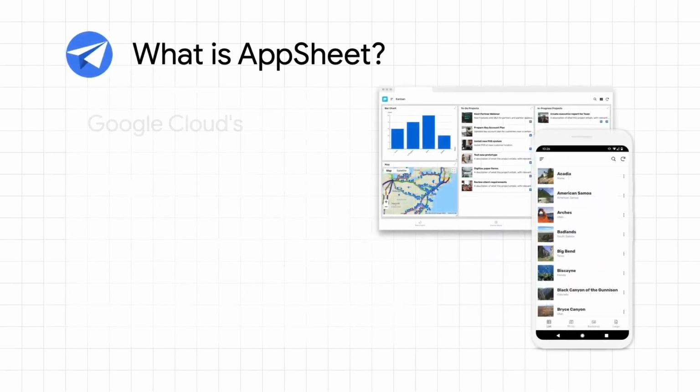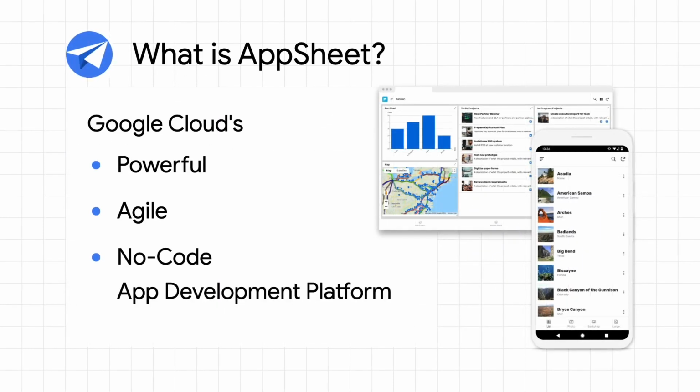So first off, what is AppSheet? AppSheet is a powerful and agile no-code application development platform that is now a part of Google Cloud. It's powerful in that it can easily generate feature-rich enterprise-class applications with unprecedented ease and speed. It's agile in that it provides an iterative environment to quickly prototype and customize apps in real time, thus streamlining the overall application development process.